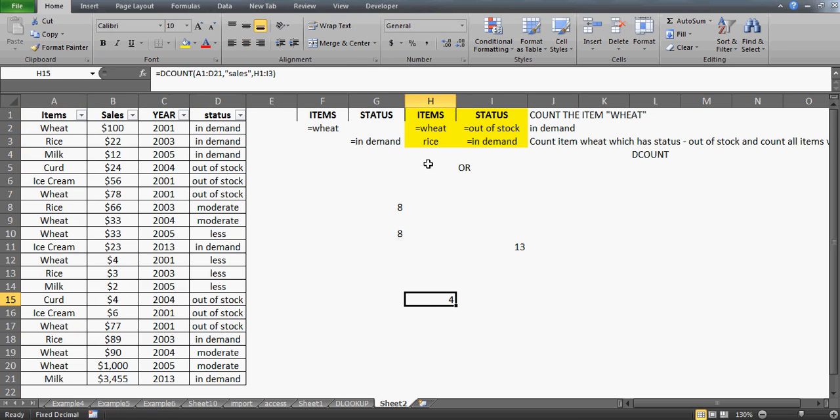So this works on more of an AND condition. Wheat is going to be followed by out of stock, rice is going to be followed by in demand. Now just imagine if I delete this, what would happen? If I delete this in demand, what do you think would be the output? Definitely wheat will be counted as out of stock, but for the rice every option will be open, so it will take all the statuses in the calculation.